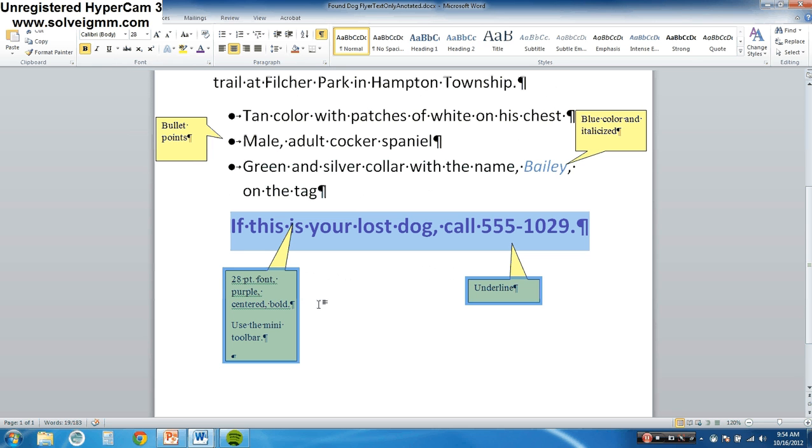Beautiful purple color. And oh, I was supposed to use the mini toolbar to do all this. All right, watch this. See this little thing right there? This little mini toolbar popped up. So we can do it. I could have done all that right there. Change the font, change it to bold. Okay, and I can change the color. I'm supposed to do it all.